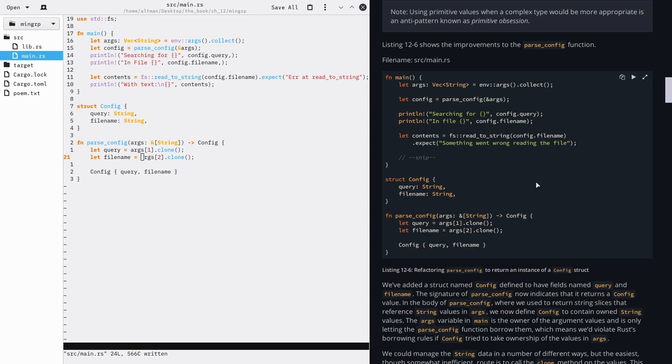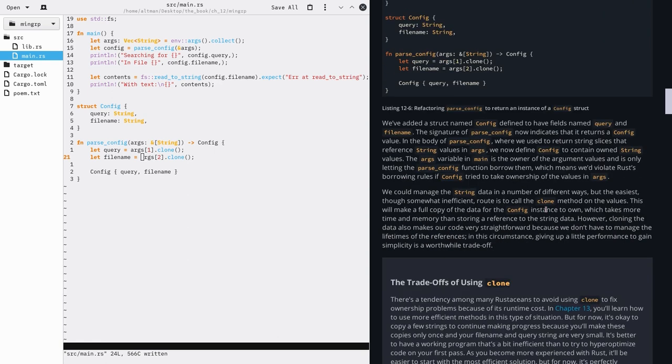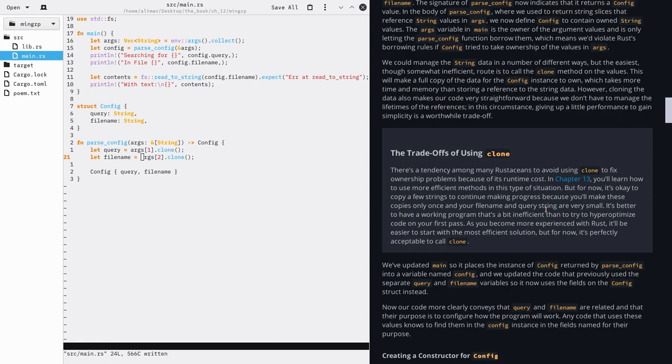We could manage the string data in a number of different ways, but the easiest, though somewhat inefficient, route is to call the clone method on the values. This will make a full copy of the data for the config instance to own, which takes more time and memory than storing a reference to the string data. However, cloning the data also makes our code very straightforward because we don't have to manage the lifetimes of the references. In this circumstance, giving up a little performance to gain simplicity is a worthwhile trade-off.